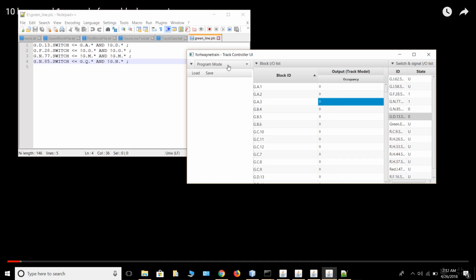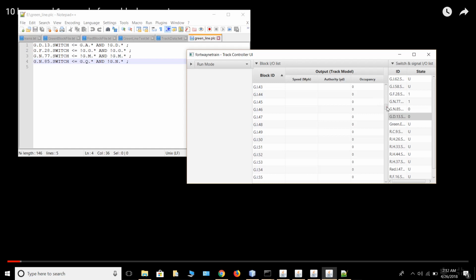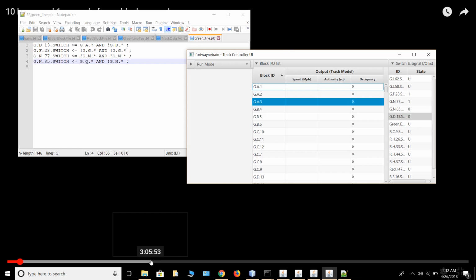We'll now switch into run mode, assuming the program has been validated. You may only switch into run mode if the occupancy on the track is 0. The track is empty. Now that we're in run mode, we go to the track model.